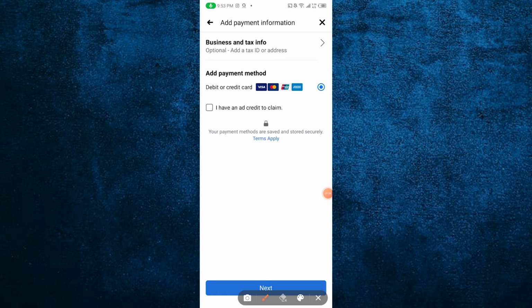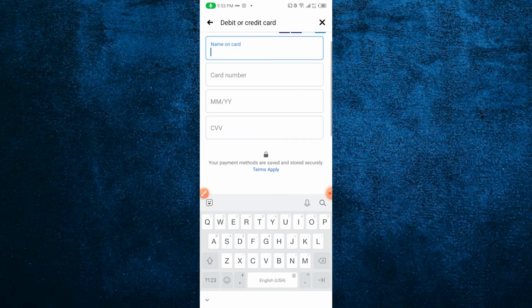And now you can see it gives me the option to add a credit or debit card. When I click on that, it brings me to the screen where I need to enter my card details. So here's where you type in your card number, the expiry date, and the security code on the back of your card. Now, for security reasons, I'm not going to put my actual card information on screen, but this is the place where you fill it in. Once you're done, you just press Save, and that's it. Your card is now connected to your Facebook Ads Manager account.